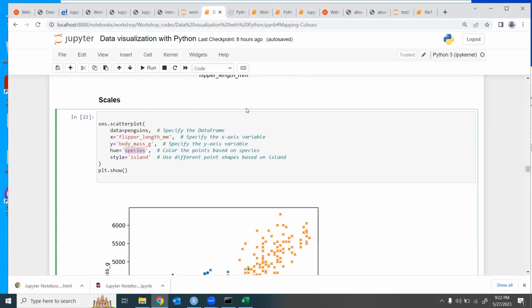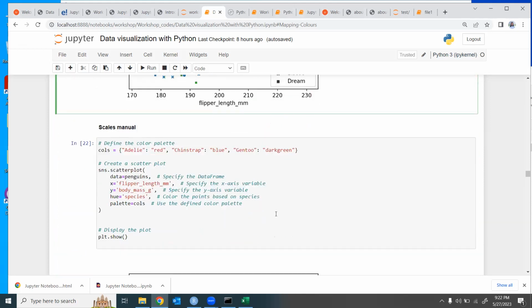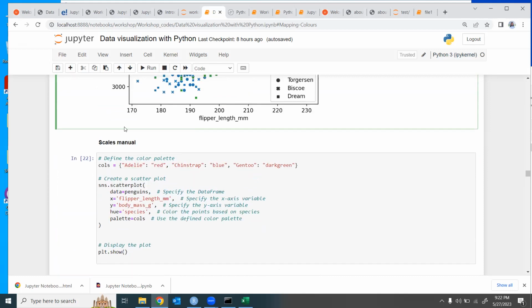Okay, and now here, if you just pass it like this, what you get is the default setting. But you don't have to stick with the default setting. If you don't like the default colors or default shapes, you can change them manually.